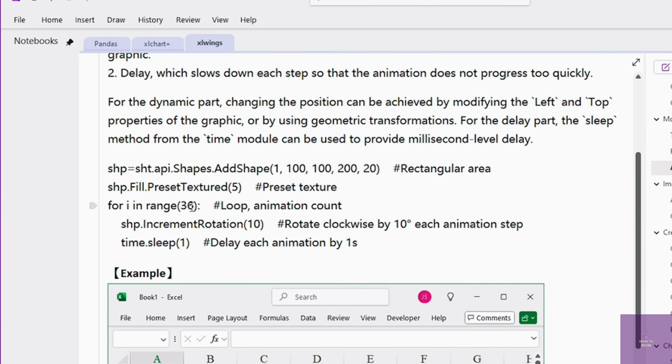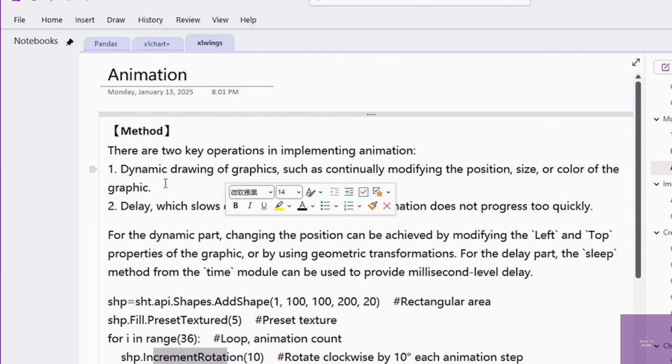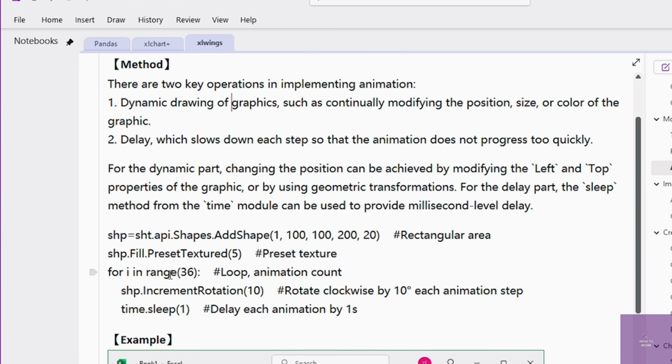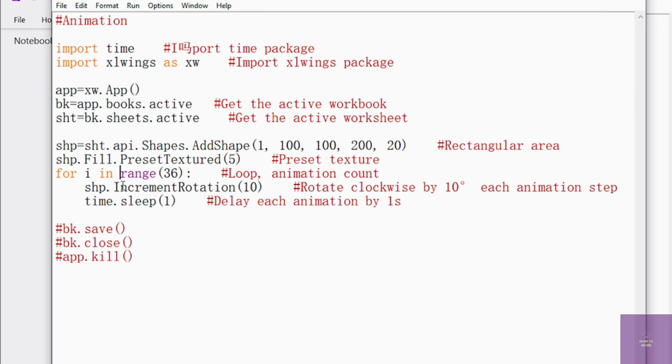For each step, for each animation, use the incremental rotate transformation. Each time, this is a redraw we have introduced. Then the second key operation is delay. Use the sleep method of the time module. Sleep function, to delay each animation by 1 second. For loop, redraw, delay. Okay, run.